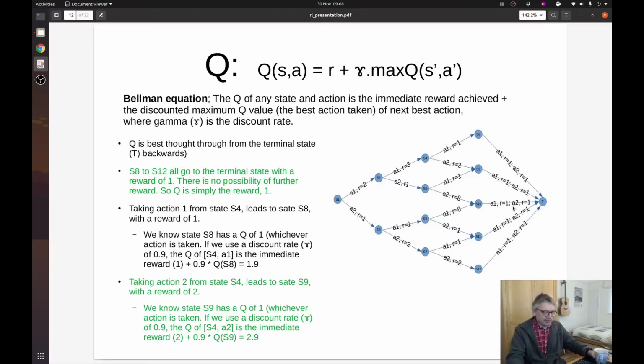At the terminal state, there's no possibility of further reward. So Q is simply the reward we can get getting to the terminal state, which is always 1 here. Whatever action we take, the reward is 1.